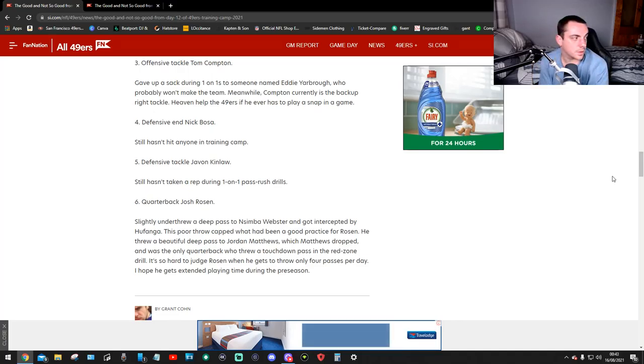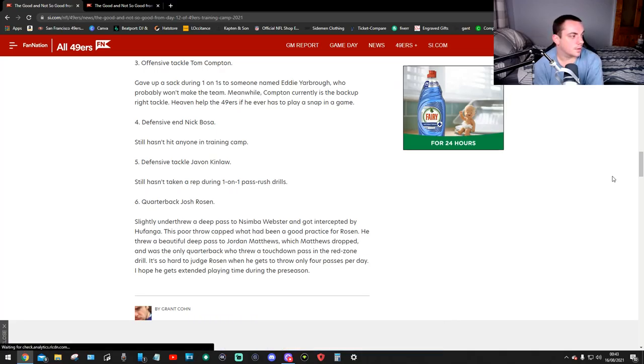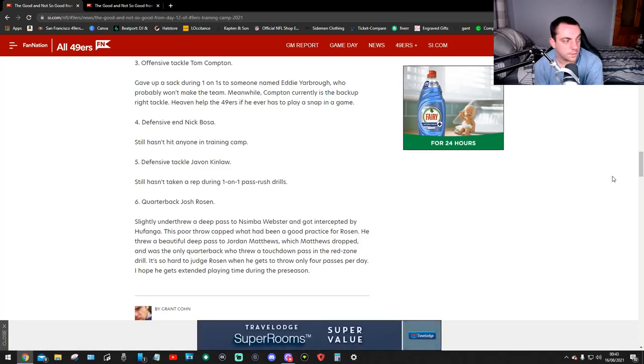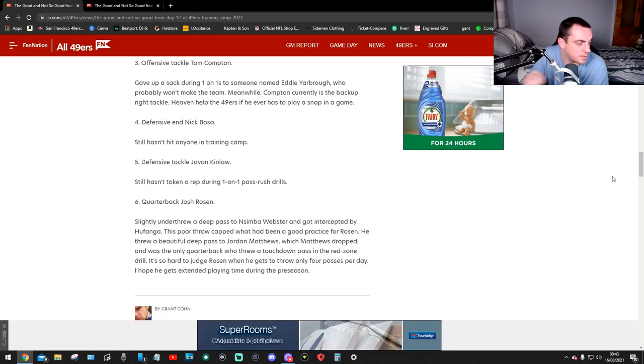And number six, quarterback Josh Rosen, slightly underthrew a deep pass to Webster and got intercepted by Hufanga. This poor throw capped what had been a good practice for Rosen. He threw a beautiful deep pass to Jordan Matthews, which Matthews dropped, and was the only quarterback who threw a touchdown pass in a red zone drill. It's so hard to judge Rosen when he gets to throw only four passes per day. I hope he gets extended playing time during the preseason.